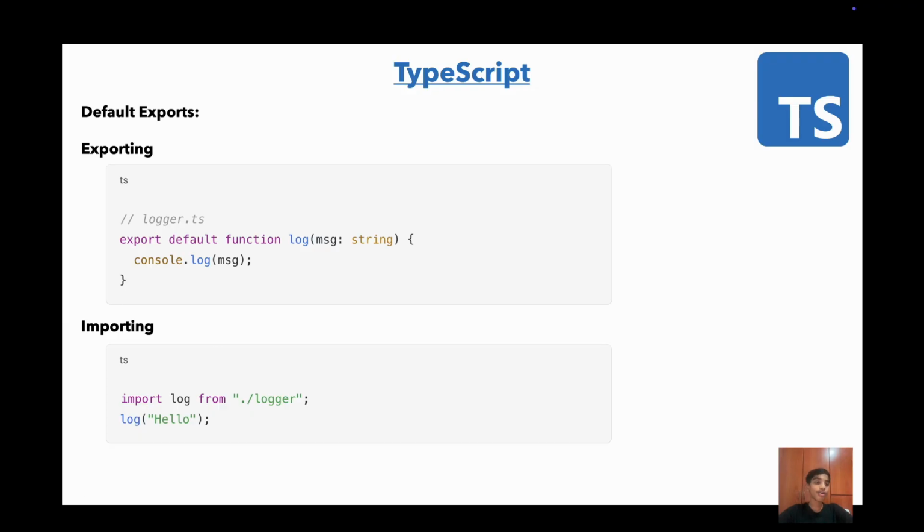But we also have default exports, and over here this is what we use a lot. So we have, suppose, a logger.ts that will log a message. So we have export default function. Over here we are exporting it by default, and we are logging log, that's a function name. We're passing in a message that should have type string, and we're saying console.log message. Alright, so now over here in the imports, we're just saying import log from ./logger, and we're saying log hello.